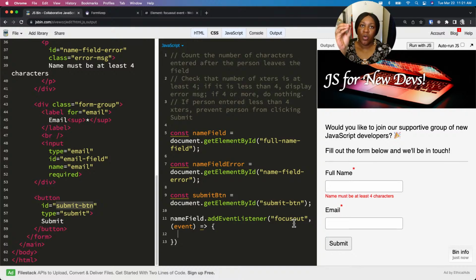Why? Because the event has a target, and that target for us will be the content of this name field, because remember, we are counting the characters. Let's code it, you'll see. Let's console log. Console log will work now because we're going to be doing something. So let's console log the event target, just to see what we get.